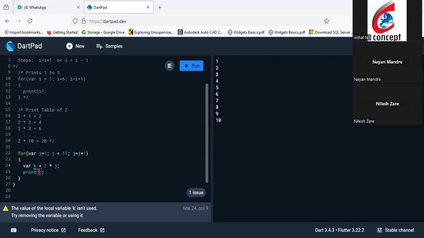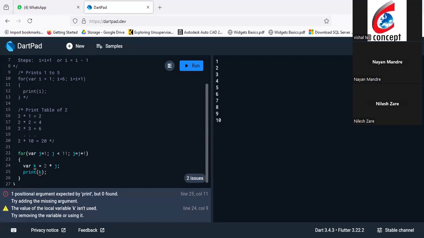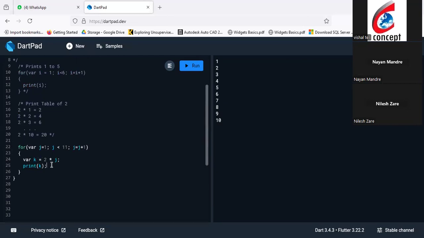All right, and directly we can print it here, k. So now the k value is the answer, 2 into 1. The initial value for j is 1, isn't it? So 2 into 1 becomes 2, and it prints 2. Then what happens? j becomes 2. So 2 into 2 becomes 4, and it prints 4.